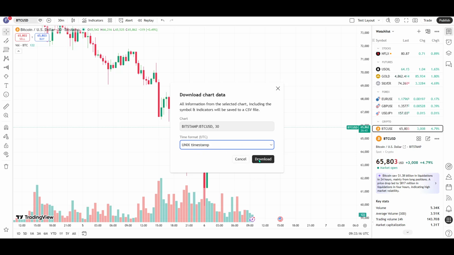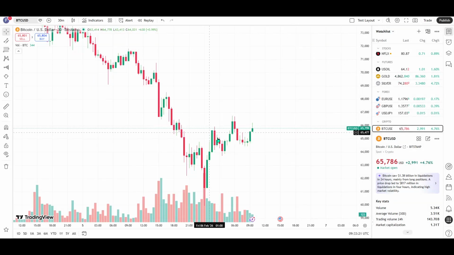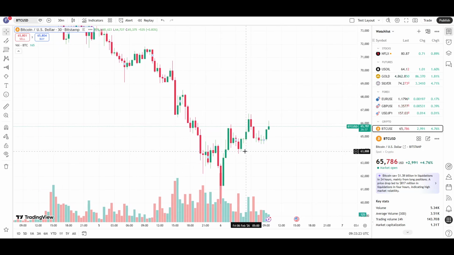TradingView will generate a file, typically a CSV, that includes core fields like time, open, high, low, close, and volume for the bars visible in your chart's loaded history. You'll find the file in your browser's default Downloads folder, and the file name usually includes the symbol and time frame for quick identification. A couple of quick tips to make the most of your export.